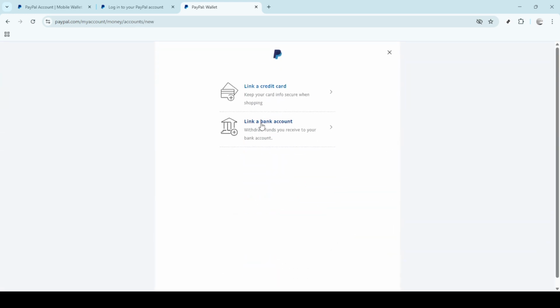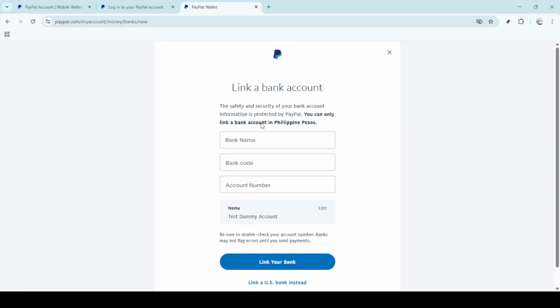Start by entering the name of your bank, make sure you spell it correctly to avoid any issues. Next, input your bank code. This is a specific code that identifies your bank, so ensure you enter it correctly. Following that, enter your bank account number. Double check this information to prevent any errors with transactions later on.